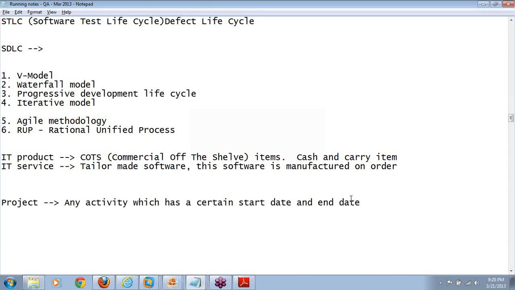But many companies give different explanations. Don't worry, let us follow the industry leader. Industry leader told that any activity which has a certain start date and end date is a project. Product also is a project. Making of a product is also a project. Why? Because it has a certain start date and end date. IT service is also a project because it has a certain start date and end date.